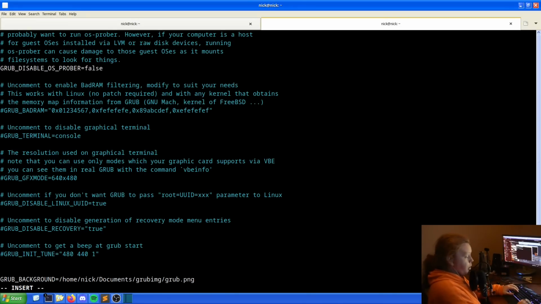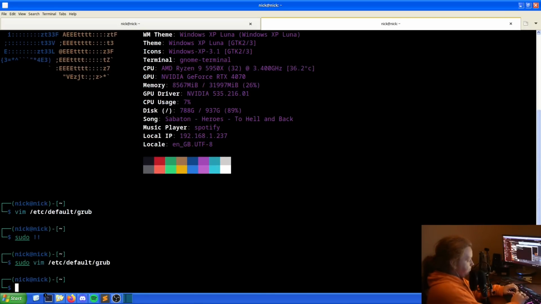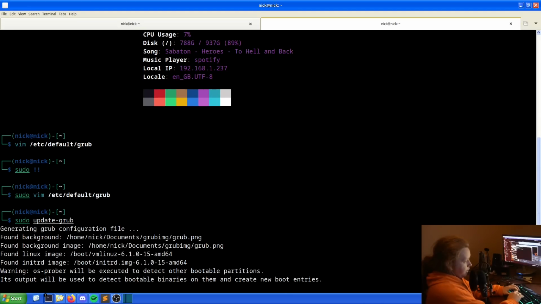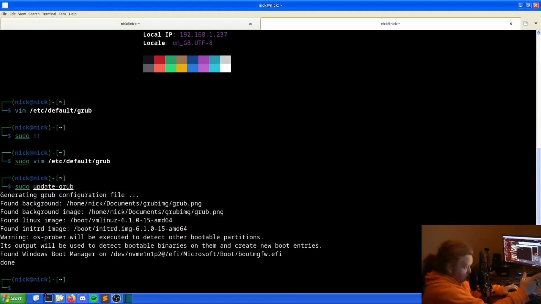So what we're going to do is do control C, write quit. Now what we need to do is sudo update-grub. And here we go. Found background image. Found background and found background image, which means this has now indeed worked. So what we have to do is restart our operating system and see the GRUB image. So I'll reboot it and I'll show you what it looks like.